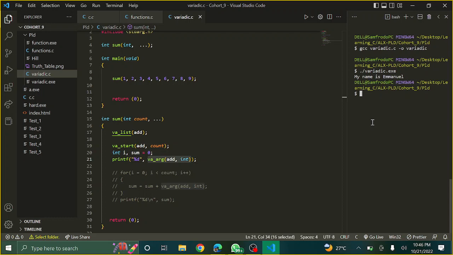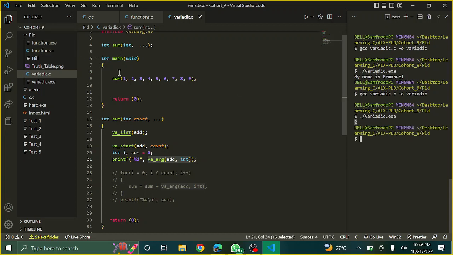Whatever value is there, I'm expecting it to print the first element of our list, which is 2. 1 is not part of our list. This count is 1. It's a compulsory argument. Our list actually starts from our variable argument, our ellipsis. So VA arg can never access what is before this one. Why? Because we said our VA start should start after count. What this means is that whatever we pass here, our list is going to start after it.